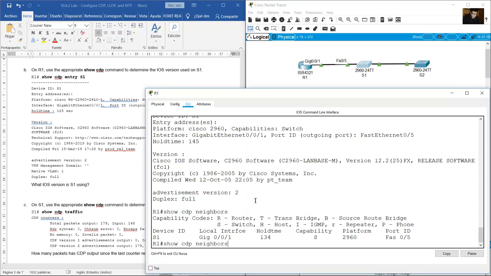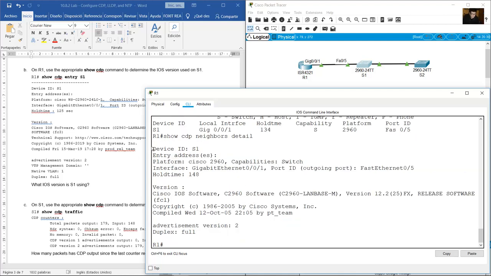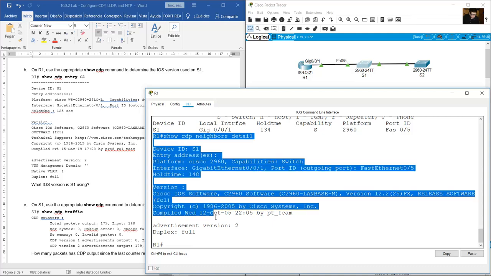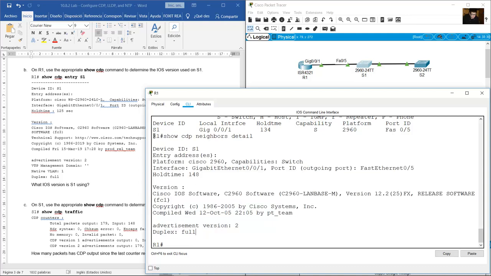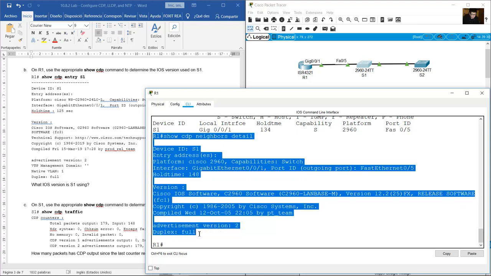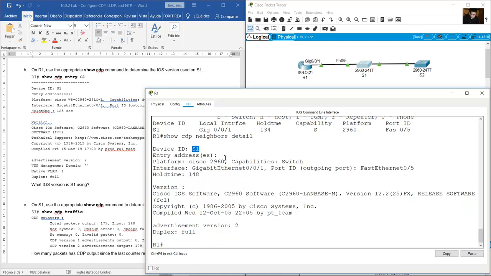But you can also use show CDP neighbors detail. Enter. And you will see the details of the neighbors. In this case, I have only one neighbor, which is S1.